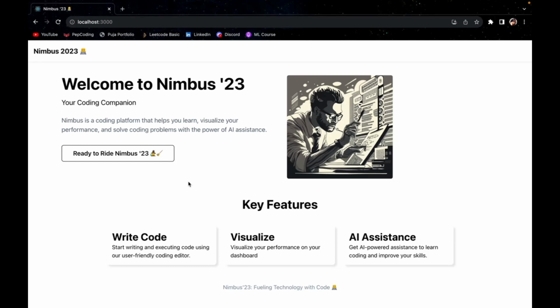So hi everyone. Today I am here with Nimbus 23, which is a LeetCode-like coding platform for all the students here. So let's see how we coded it.